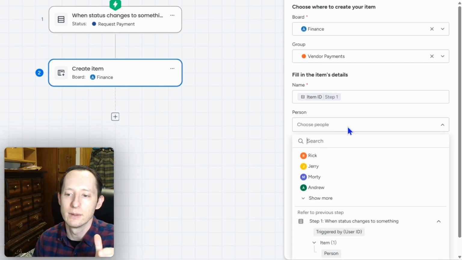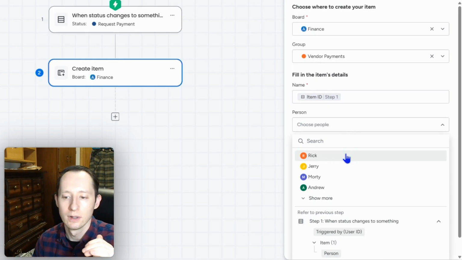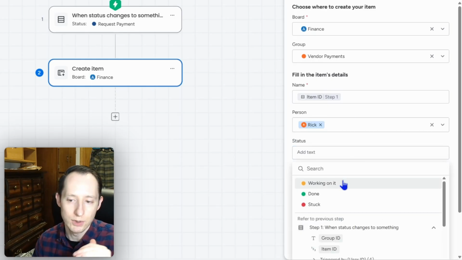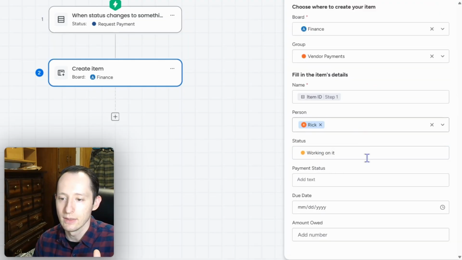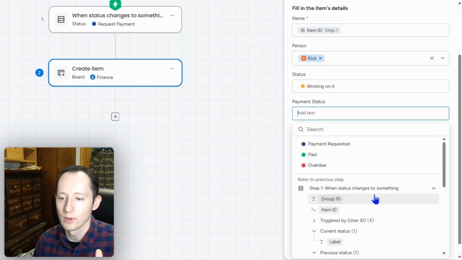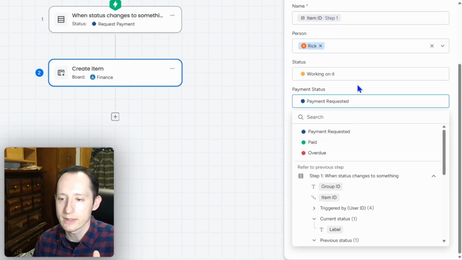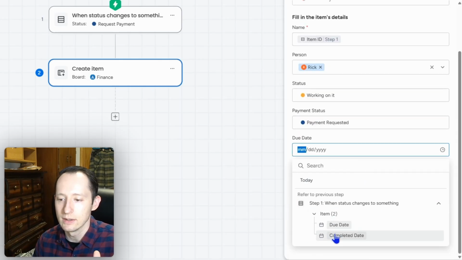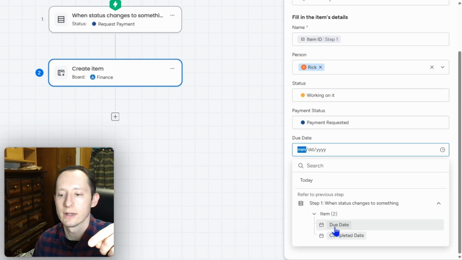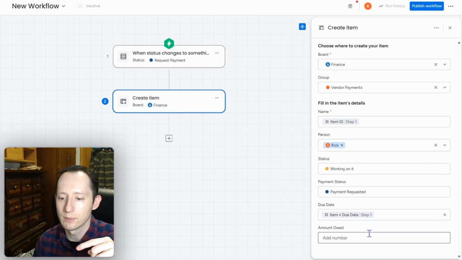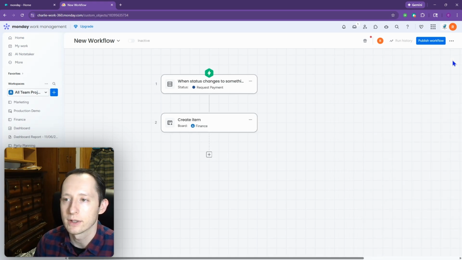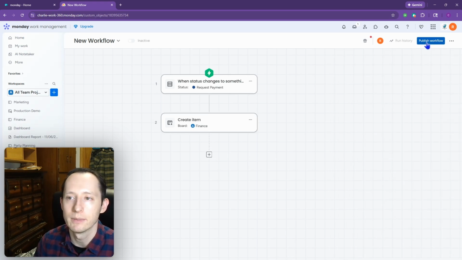So this is going to be the person column on the finance board. We're going to just give it to Rick. And then the status, you could say working on it. And then payment status, we're going to put payment requested. And then the due date is going to be the due date from the previous item from before. And then we're going to put account owned, nothing for that. And then we just click the X button here and then publish flow.